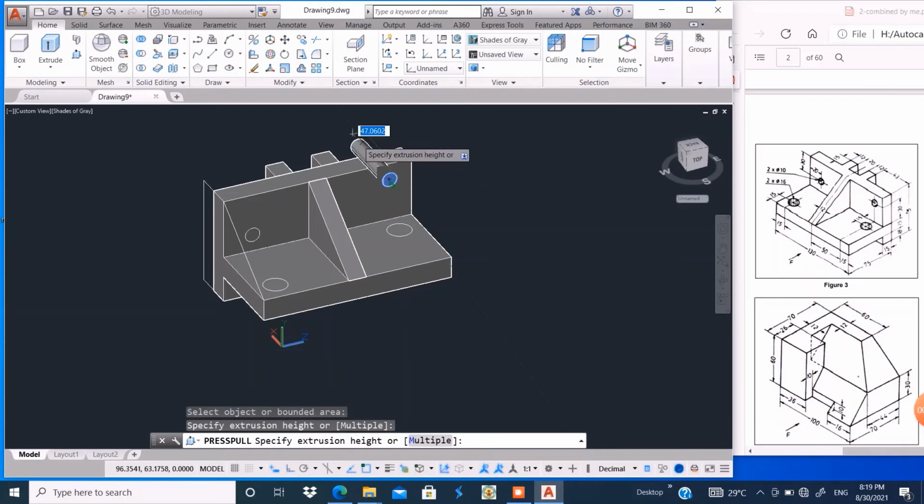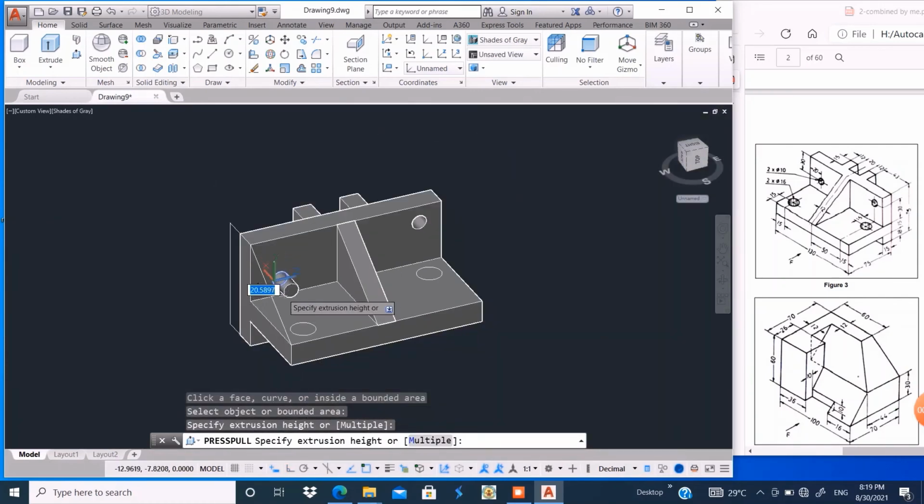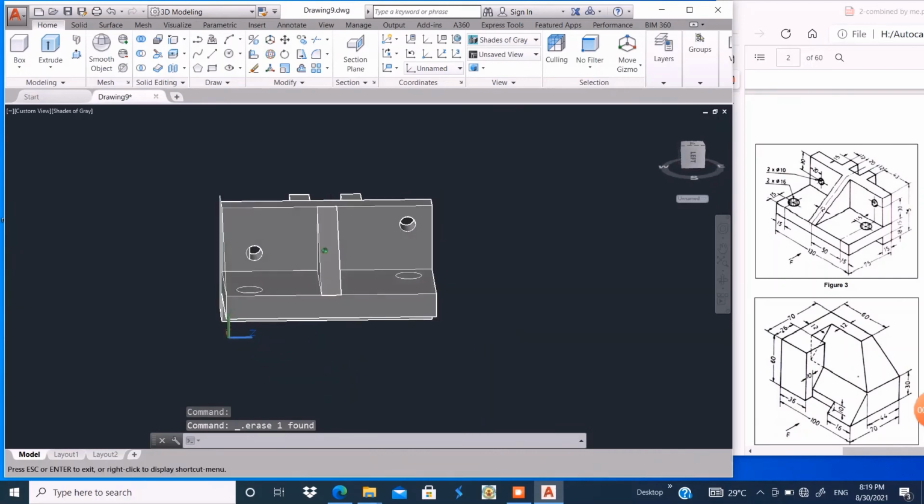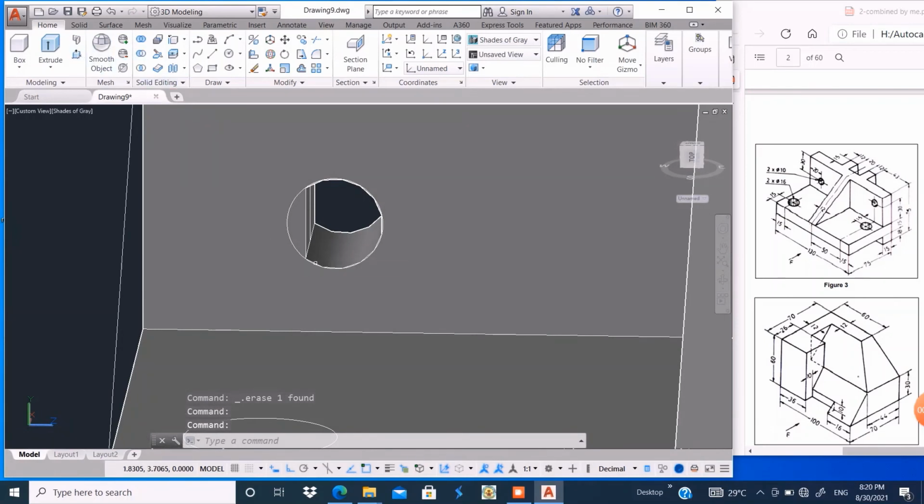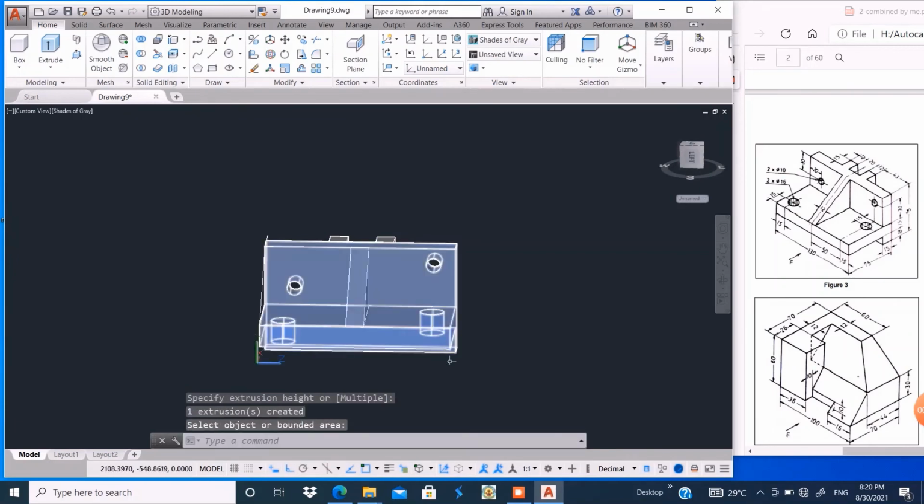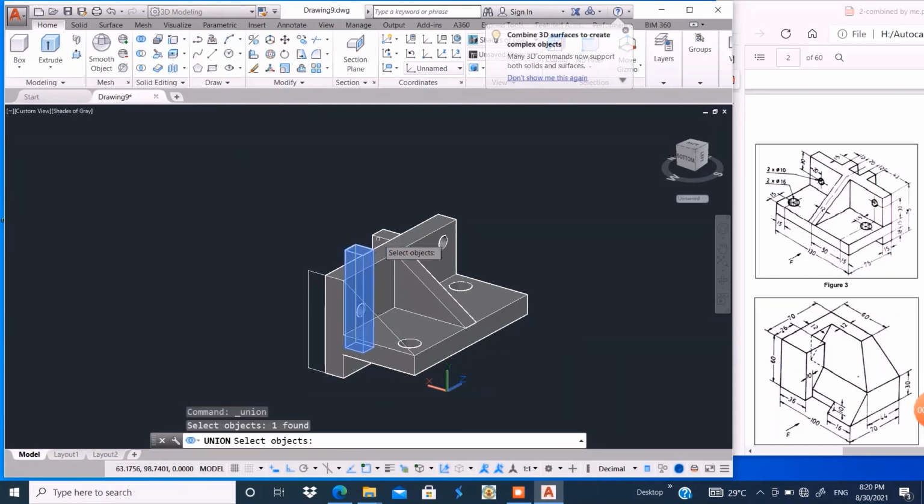Again press pull command, backside. This is a separate object, so we should erase this object. Here it is, some portion is remaining, so we should press pull it, press pull below the surface, this portion. So the object is created, then join all the objects.